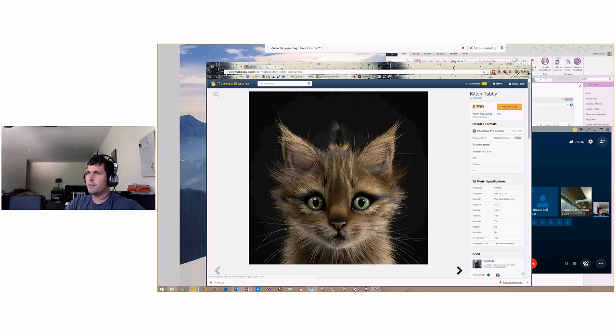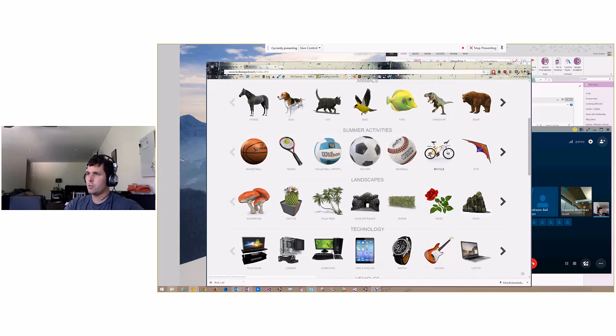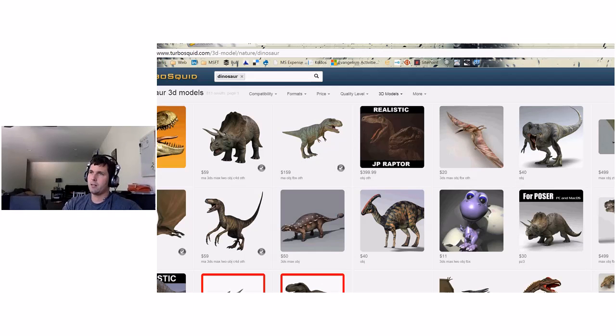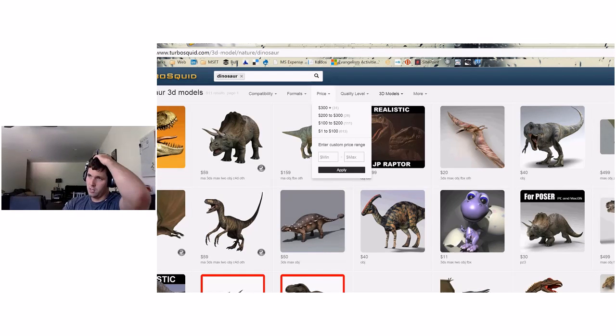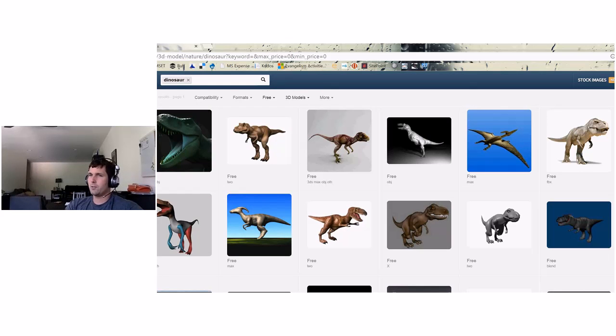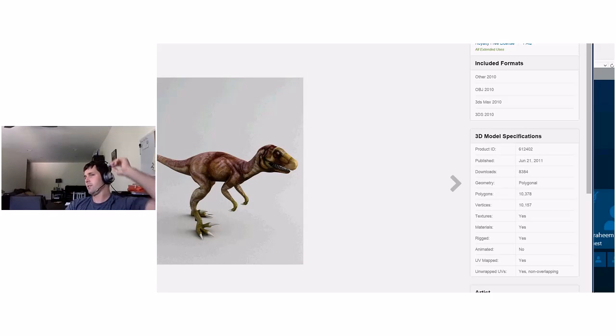There are some premium ones, but also I've got a TurboSquid search here. I could search for dinosaur, and I can filter up top here. So maybe I want price. You can go to 0 minimum, 0 maximum, apply, and there we go. We got some free dinos. There you go. And it says materials, yep. Textures, yep. Rigged, so it's boned, right? Someone put the bones in there. They just have not animated this.